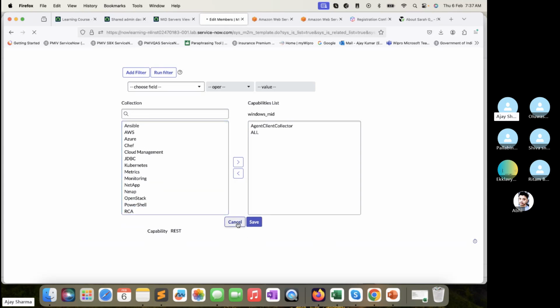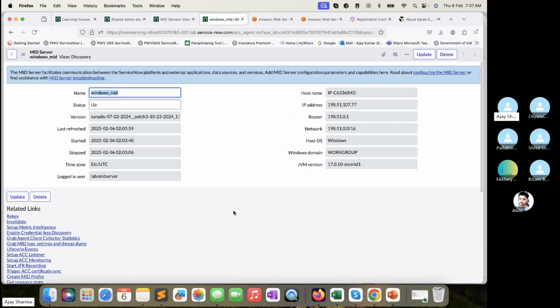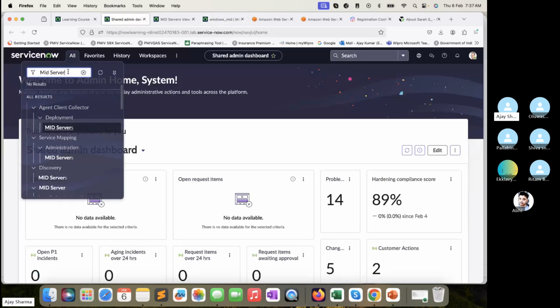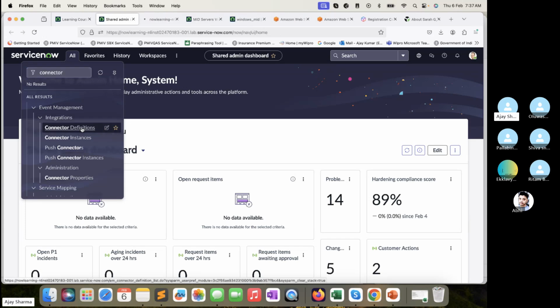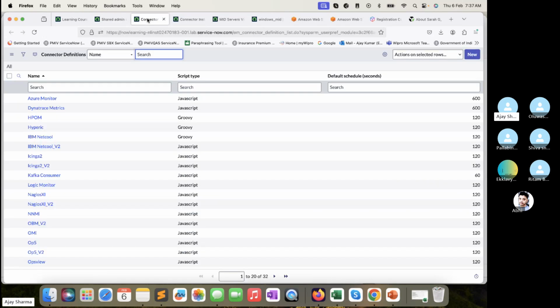Okay, so I'm just putting the all as of now. Next thing, which we just discussed, is about push or pull connectors, right? If I go here and type connector, you can see connector definitions and connector instances. These are the push connectors. Let's first discuss the pull connectors.